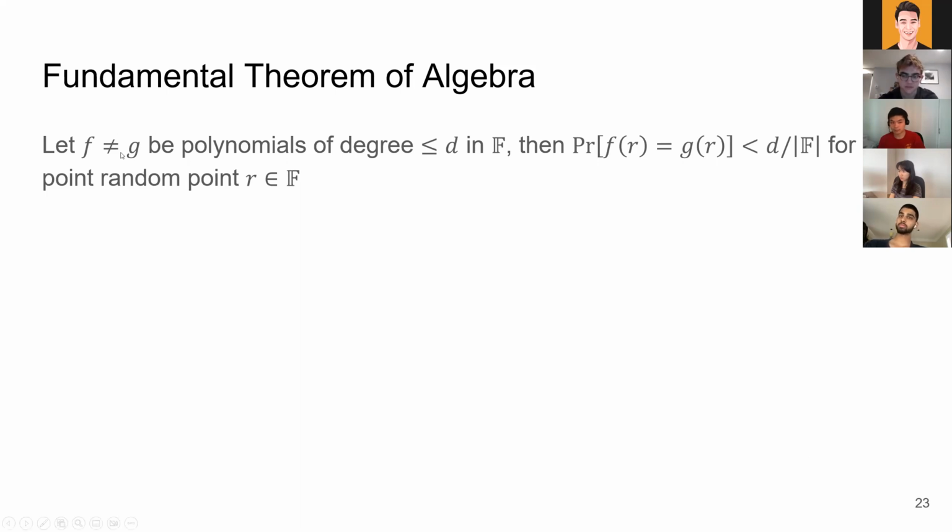and let them not be the same polynomial. So they're not the same. Their coefficients are not the same. Then the probability that f and g evaluate to the same thing for a given point r is less than d divided by the size of the finite field for any point that we select in the finite field r.